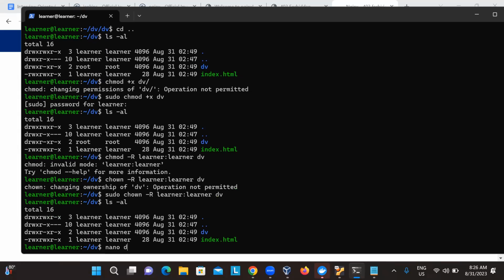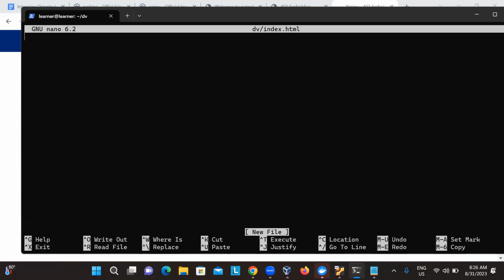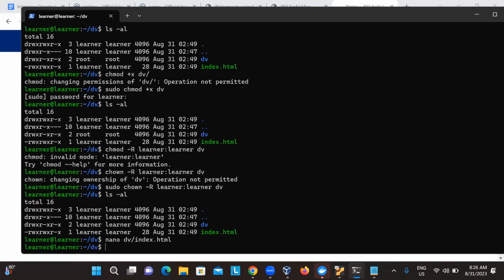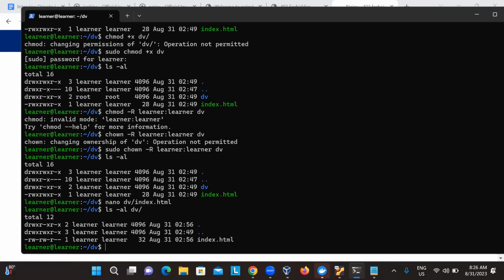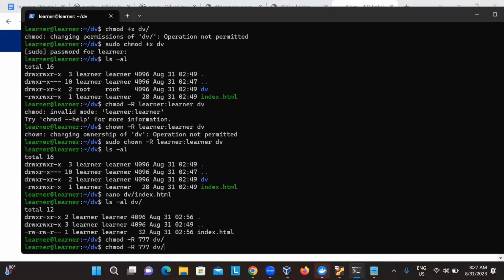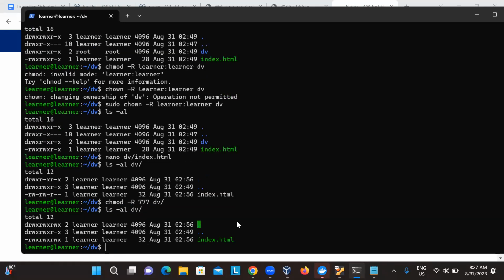Now inside the db directory, I'm gonna create index.html, and now I'm able to write something here. Now let me check the permissions inside this file. Yeah, it does not have execute. Now let me rerun this chmod -r 777 on the dv folder, so I'll have read, write, and execute.